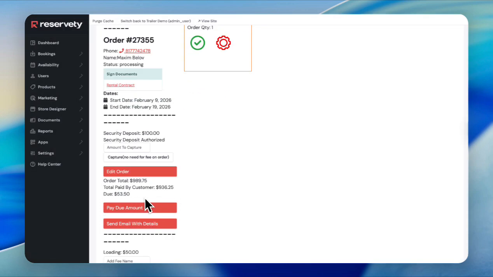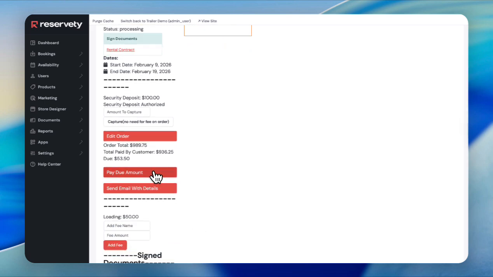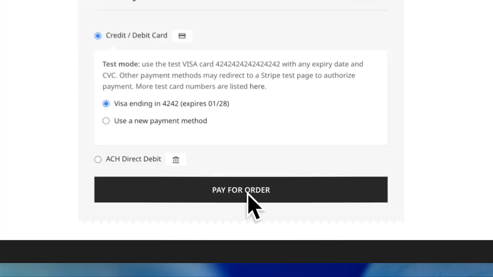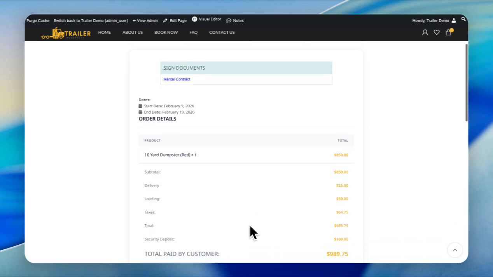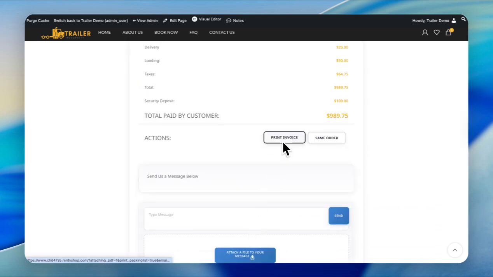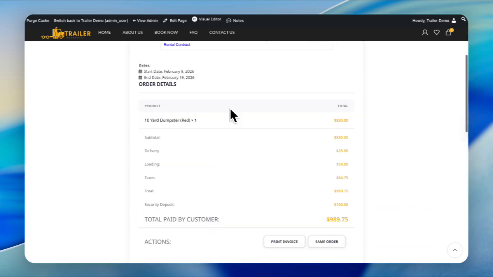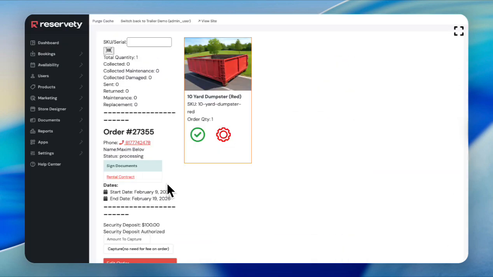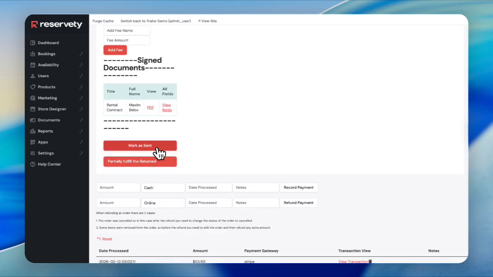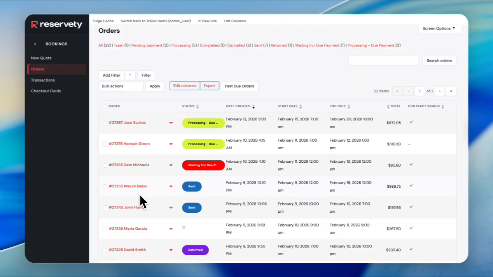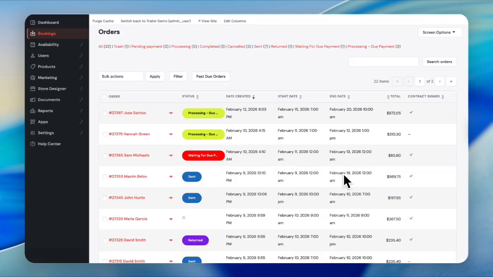To pay this amount, you have two options. You can either pay from your end or send the payment details to your customer. In this case, we will pay from our end. Pay for the order. Once payment is done, you will receive an invoice, and you can print invoice or download invoice, and you can send message to your customer. If everything looks good, click on the green check mark here, then hit mark as sent, and the order status changed to sent.